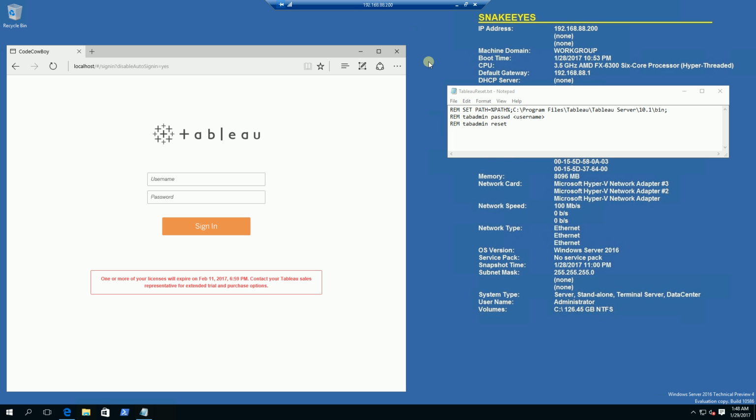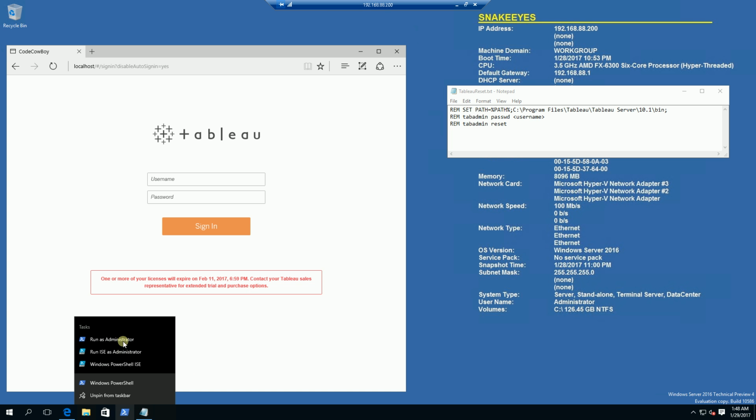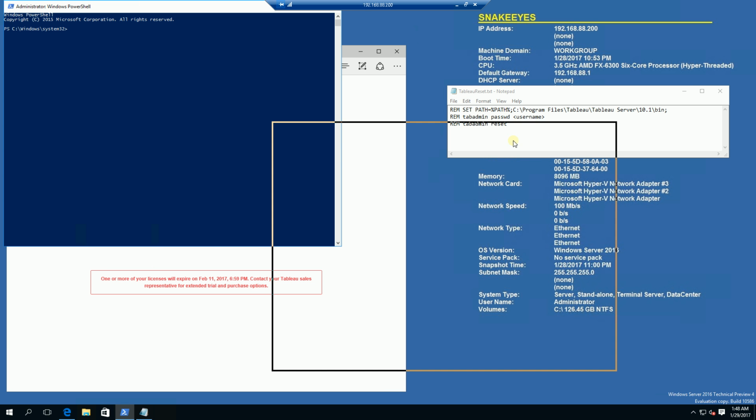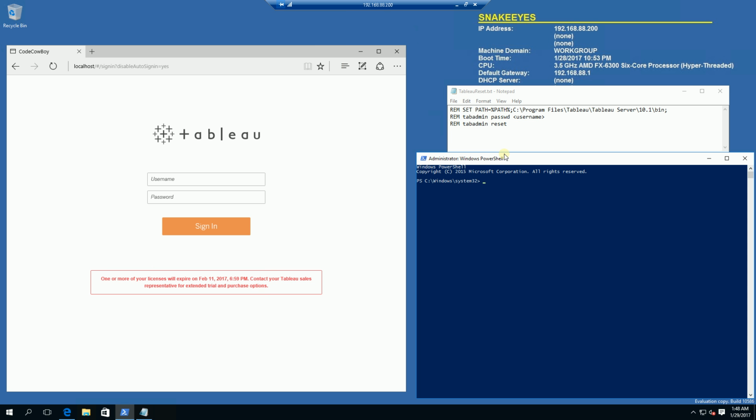So I want to demonstrate here how to reset the Tableau administrator. So I am going to go into my PowerShell and run as administrator here. And the next thing I'm going to do is go into the command shell by typing in cmd. And I'm going to set my path to where my subsequent commands can actually find tabadmin. And keep in mind that I am on 10.1, so your path may change.